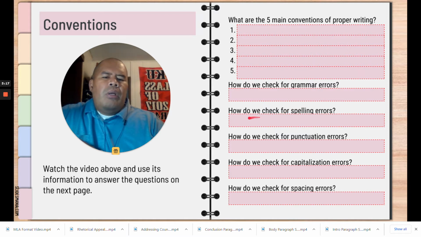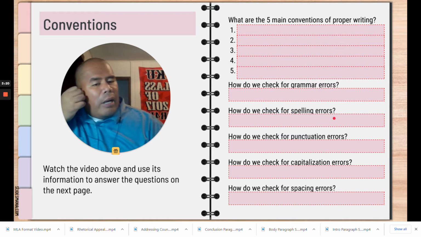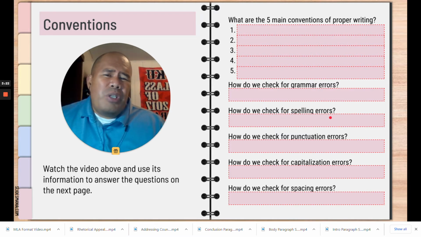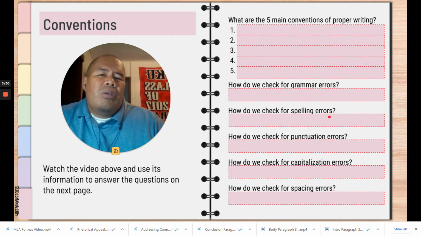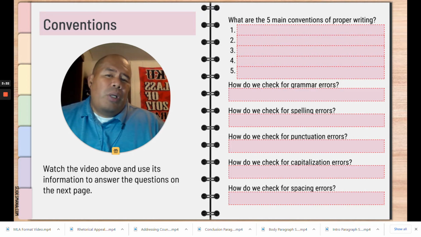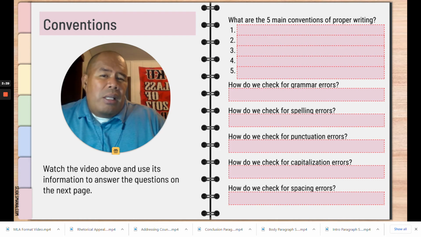Okay? How do you check for spelling errors? Well, when you're typing on Google Docs, every now and then you're going to see the red squiggly underline under words that you're typing. What that means is there's a misspelled word. So right click on that red squiggly underline and it'll give you a recommendation for how to spell it correctly. 99% of the time they're right.